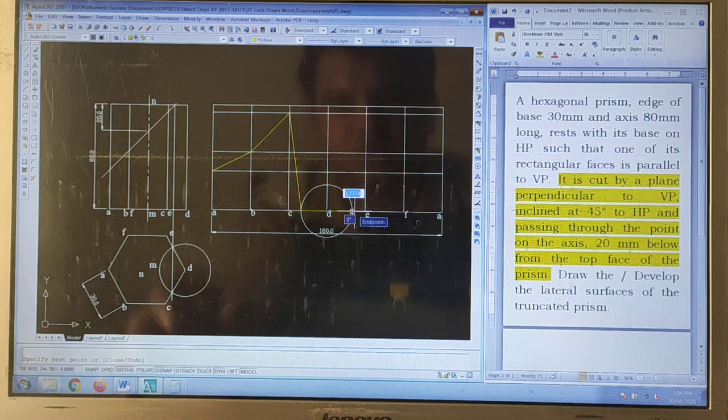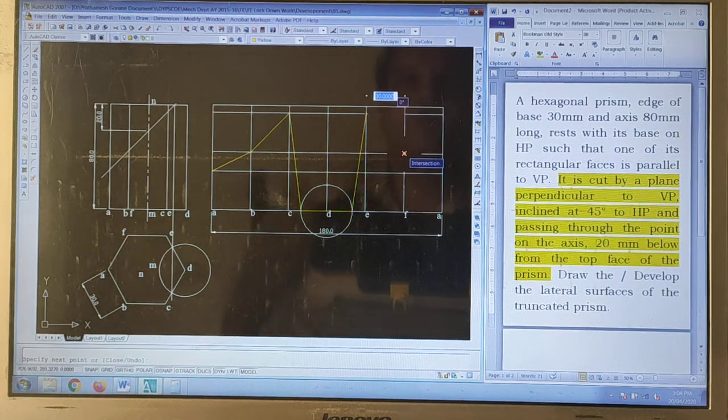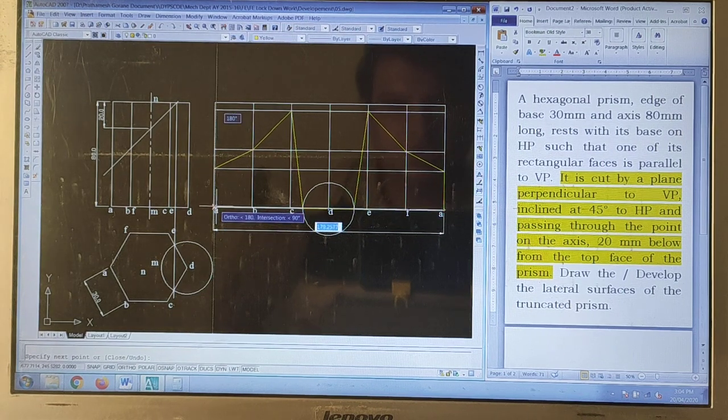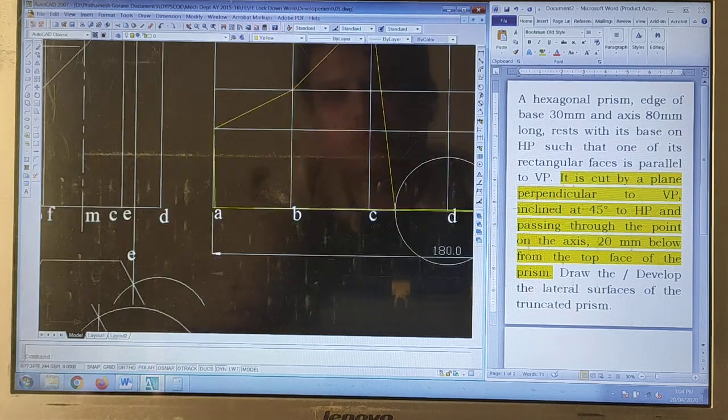D point is not getting visualized. Then to this point E, isn't it? Then this point F, where is the point F? On this particular edge, and then this is the point A. So this is the solution of our problem.